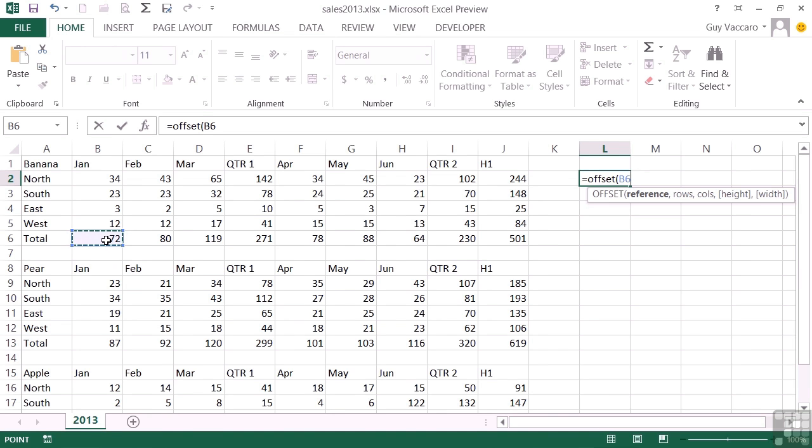And then we decide how far offset from that starting point we want to be. So comma. How many rows offset do we want to be? Now that can be a positive or a negative number. But bear in mind, this is our starting point. If we put a negative number, it will go up. Put a positive number, it will go down. So I'm actually going to put -4, which moves us up 4 cells.